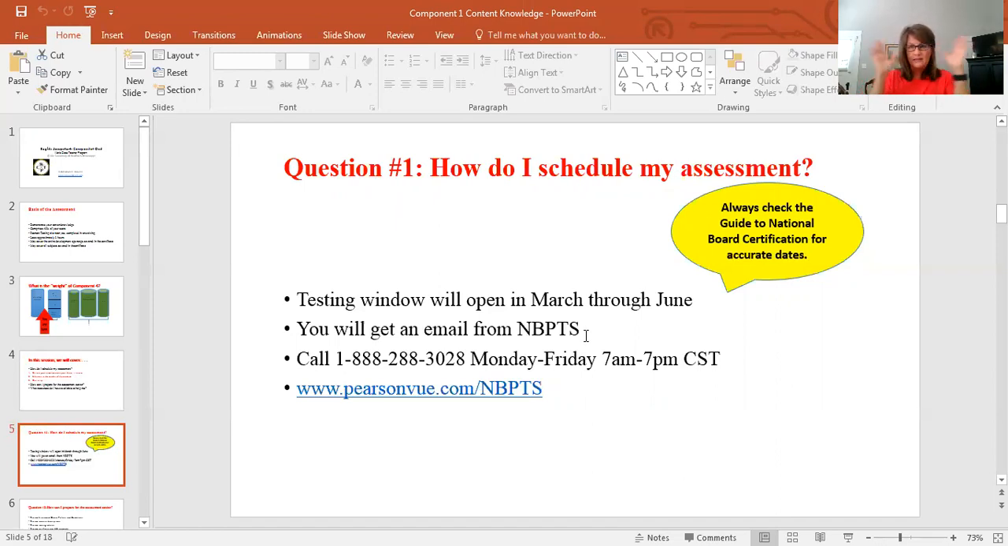I tell candidates that, about February, go ahead and look at your calendar, decide when you want to take your assessment, so that when you get that email from the National Board, you can call this number, 888-288-3028, between these times, or you can go and schedule it on the actual scheduling site. There's a website where you can schedule. So you can call or do it online.